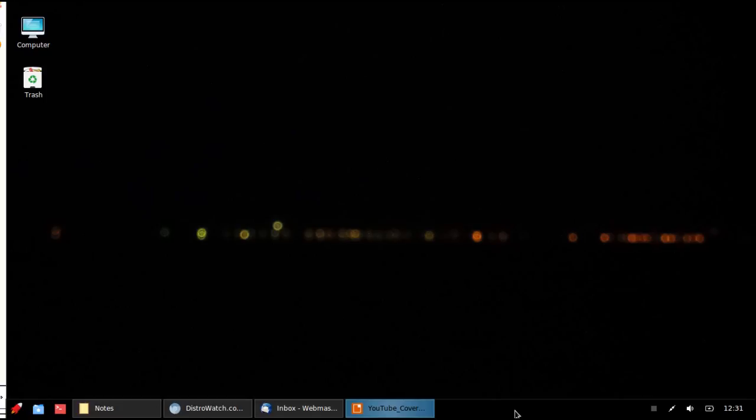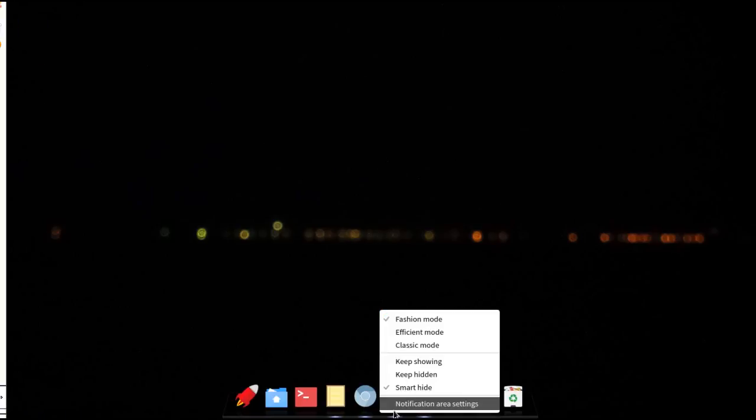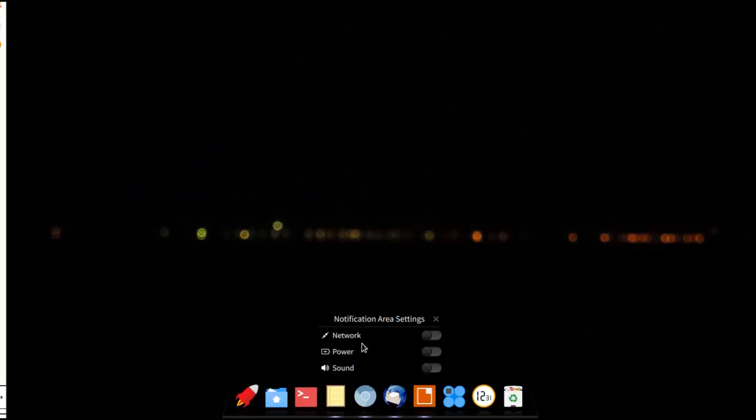Then there's the classic mode, which looks a lot like Windows, but keep in mind you don't get the start menu. Okay, and then you get the notification area settings if you want to see all that mess. I don't care to. I like to keep my stuff as clean as possible.